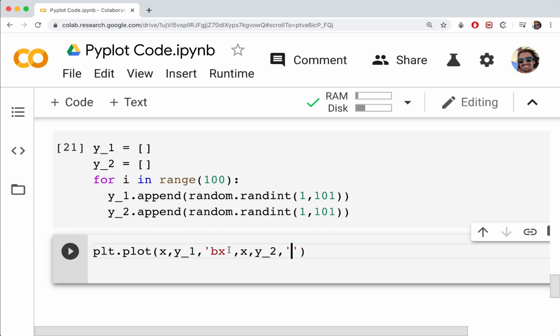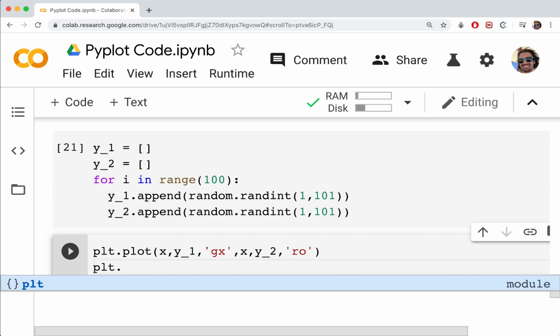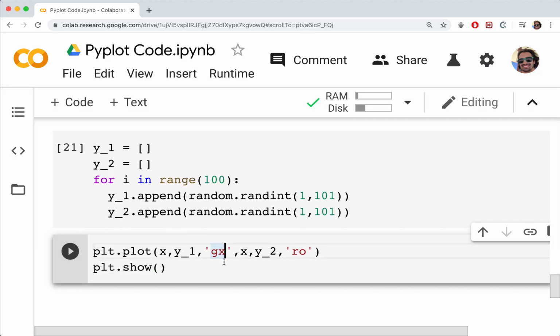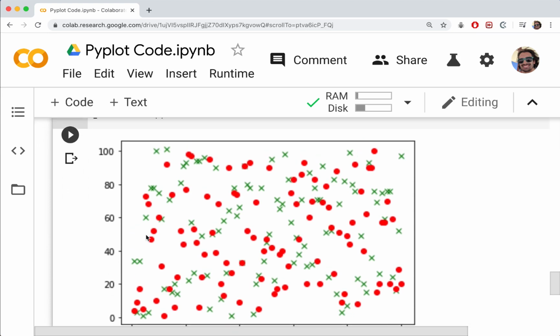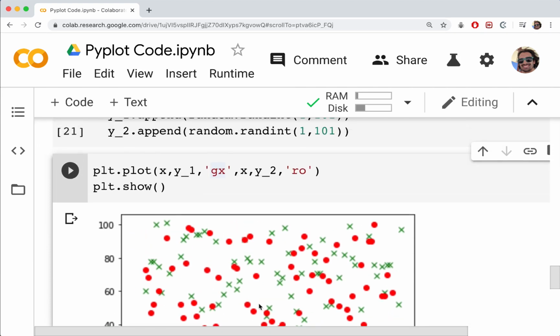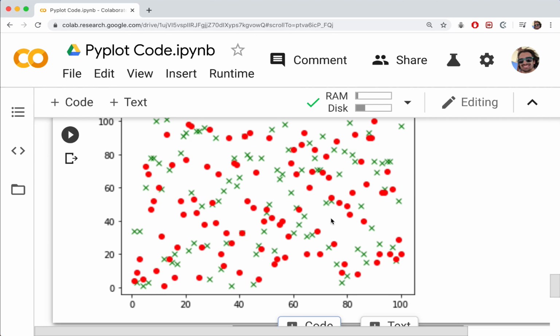So you know what I'm going to do? I'm going to go for a nice Christmassy kind of feel. So we're going to do green x's here, and we're going to do red dots. So we could do like red O's or something. Okay, and then as per usual, we'll do plt.show. Okay, so let's go ahead and run this. And as you can see, we now have two sets of data plotted on the same graph.